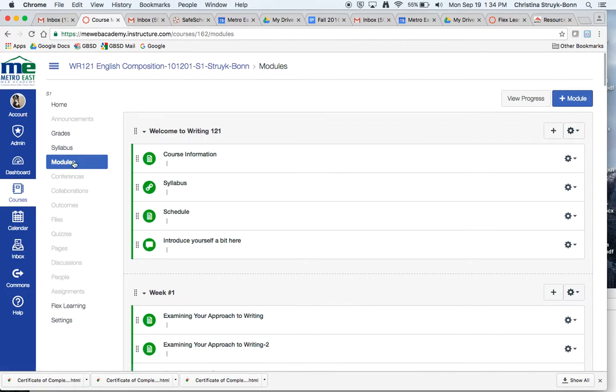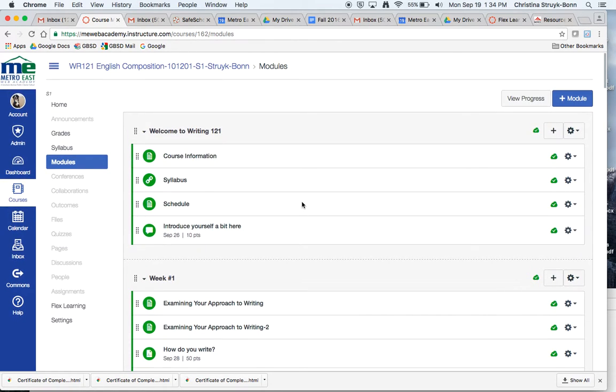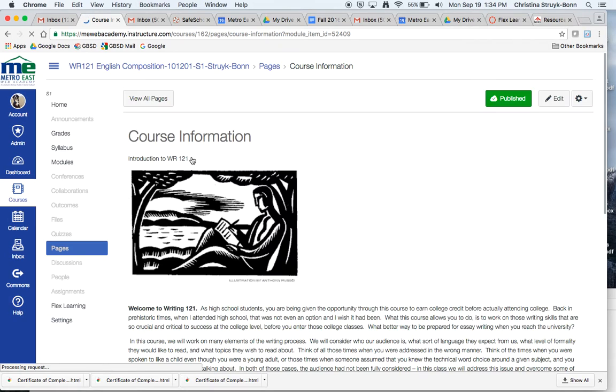And when you go to modules, then it gives you all of the weeks. And this is a 10-week course, so it's kind of fast, it's kind of intense. You'll write 4 essays in a matter of 10 weeks, but they are manageable, so don't get too intimidated or worried. But then I click on course information, and that will start me on the first page.